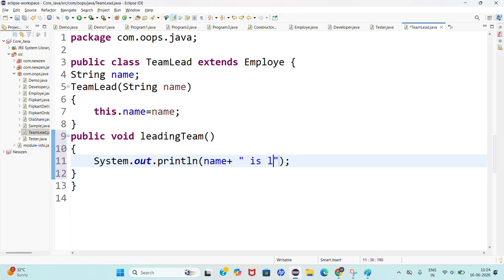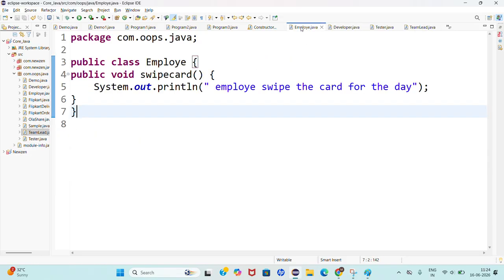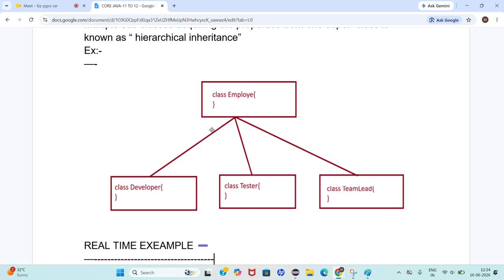Verify the application. Now try to understand here. In this case, how many child classes are there? Three child classes. What are the three child classes available? Developer child class, tester, team lead. Three classes acquiring the property from one parent class. Two or more child classes acquiring the property from one parent class.